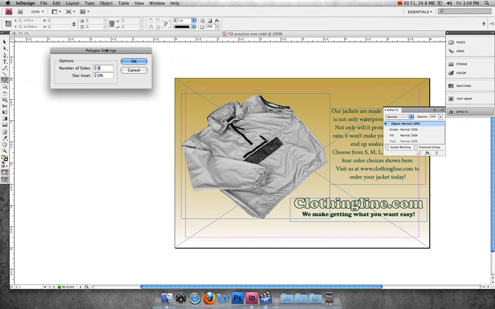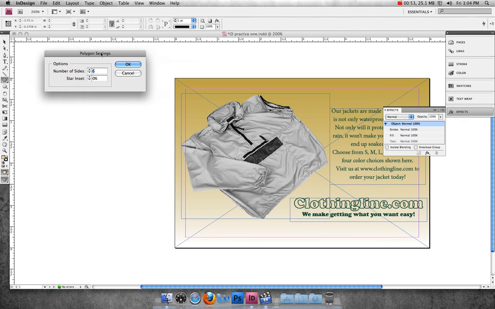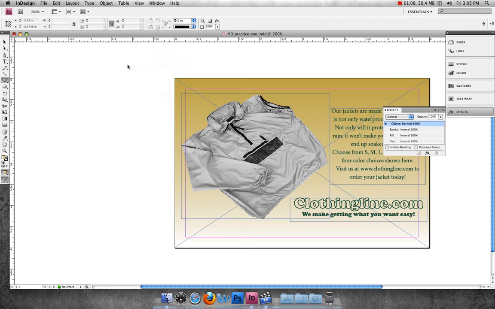and if you double click on it, it brings up a little polygon settings box where you can set the number of sides, and if you want to draw a star instead of a polygon, what the inset should be. So I'm going to change the number of sides to 5, and I'm just going to type over the value at the bottom and make it a 50% star inset, and then click OK.